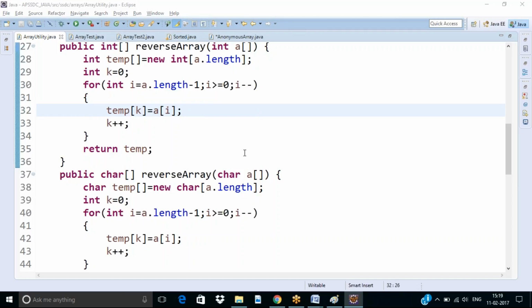In returning array, how to swap? Before returning, I'm just doing the swap operation, but not after returning. See, after the return statement, we are not allowed to put any other statements.